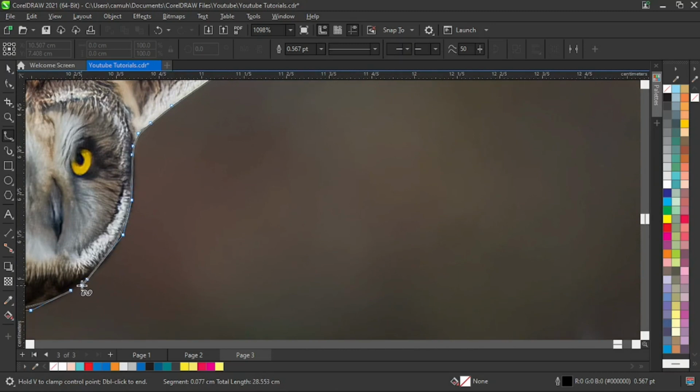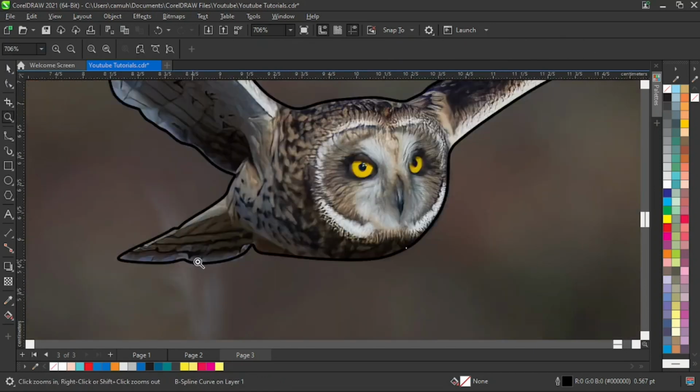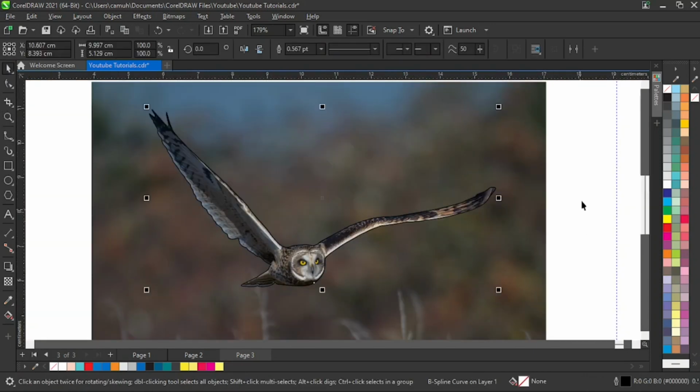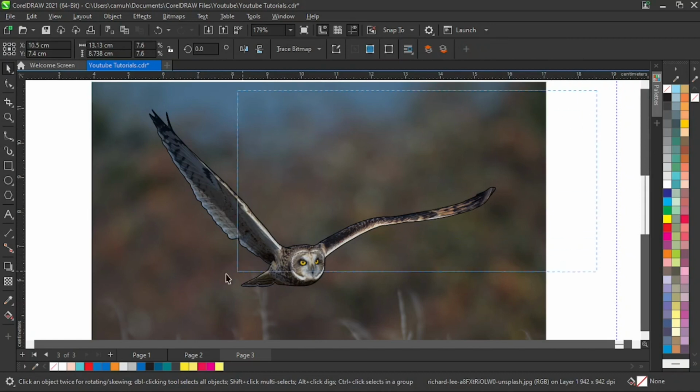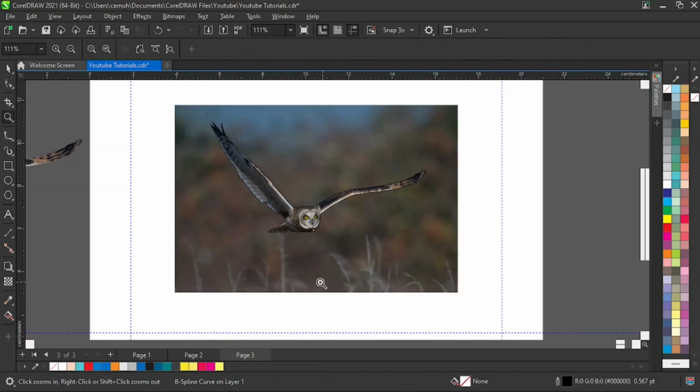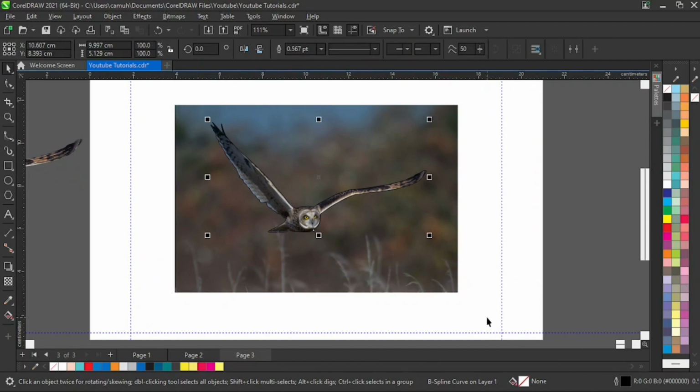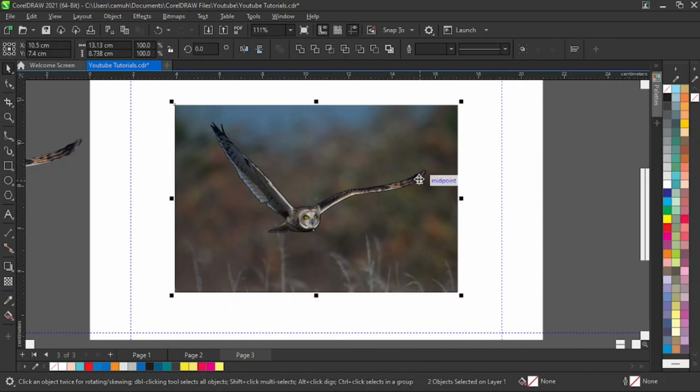When I get to where I started tracing from, it will form a curved arrow. If I click now, it will join it to form an object. Now see, I've traced this bird already. To separate this trace from the background, I will select what I traced, hold my Control key and select the image itself. Now I head over to my property bar and I click Intersect.